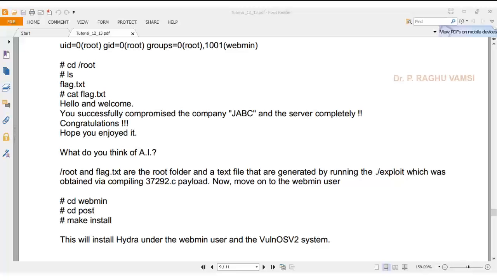So that means as a root user, whatever software or application you install can be used by any other normal user. In this way, you can plant any malware or any kind of malicious software, which will give you information about the target system in a periodic manner.